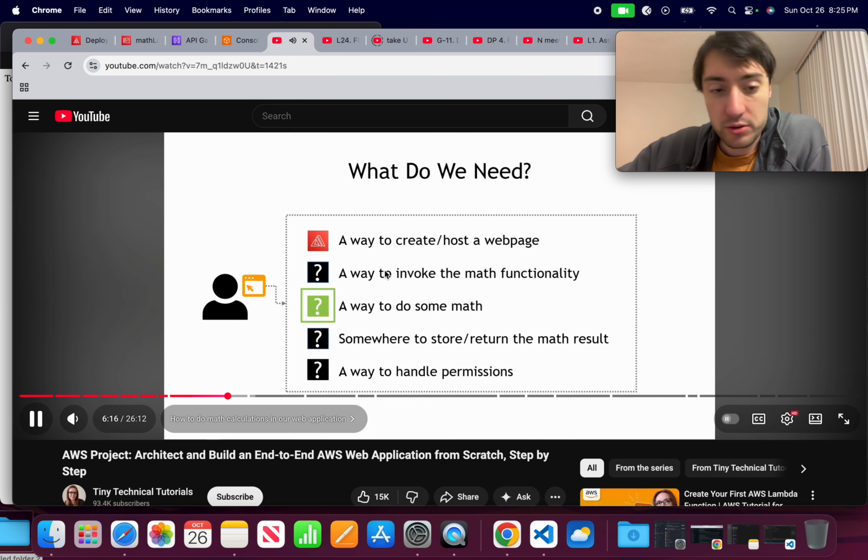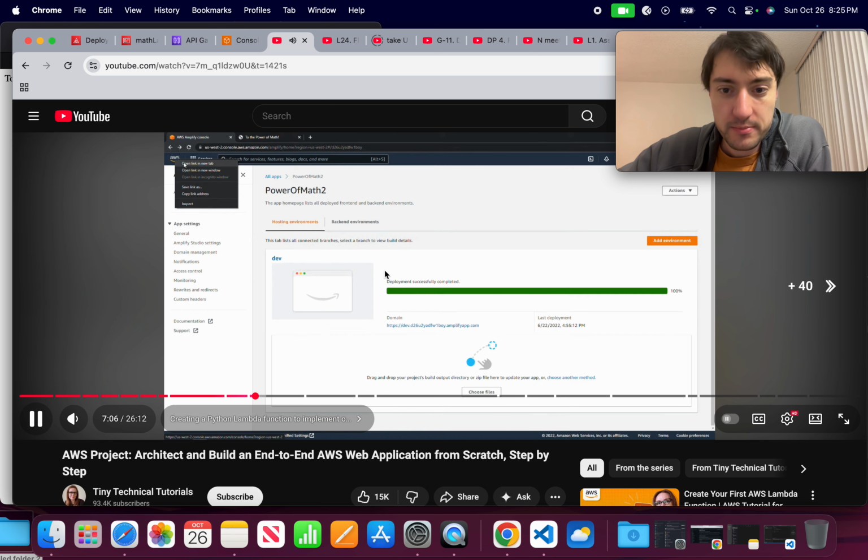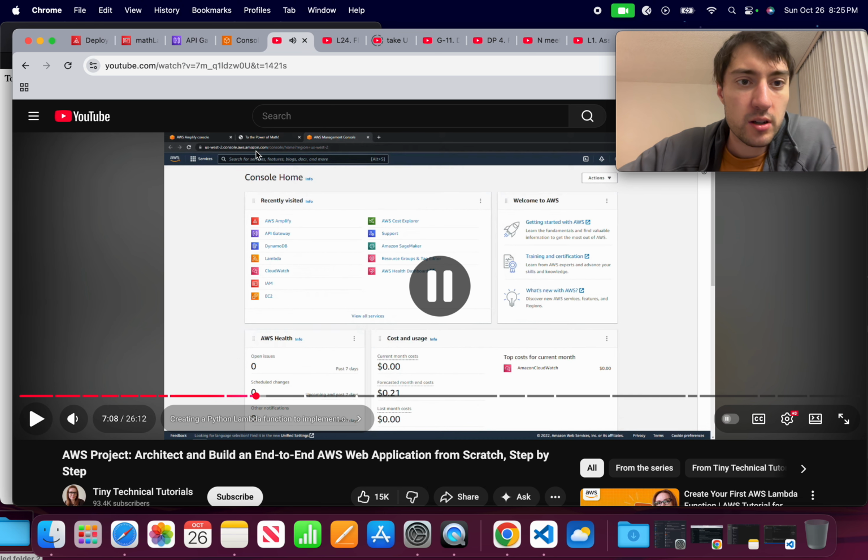Okay, back to our list of things to do. Do some math. This is actually going to be a little bit around a Lambda function. To do this, we're going to use a Lambda function. For example, where we manage. So here, and this time we're going to navigate.